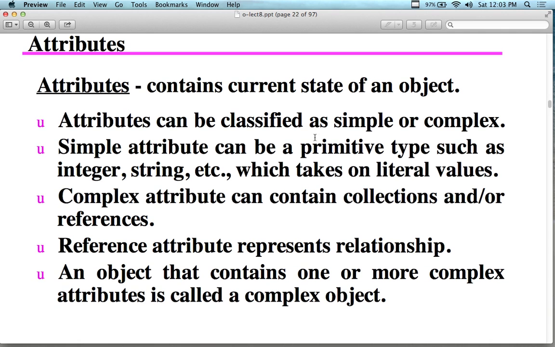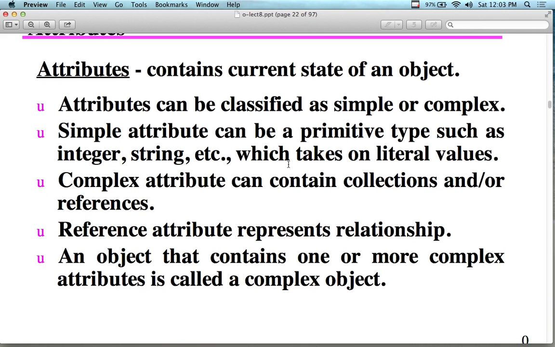In an object-oriented database, there's very much a similarity with the attributes. Simple attributes can be primitive types, such as integers and strings and stuff like that. They can also be literal values. And complex attributes can contain collections or references. A simple attribute is all we have in relational models, a bunch of attributes. So if you think about that concept, it's really easy to translate. You just take that concept, put it into an object, it's already there.